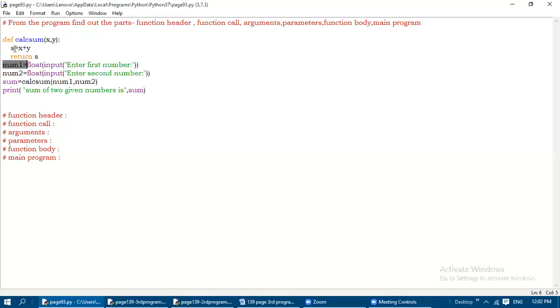Then the statement s is equal to x plus y gets executed, and it returns s. That returned s is copied to calc sum, and this value is assigned to sum. That is, 20 plus 30, 50, will be assigned to sum. Then finally this statement will get executed.